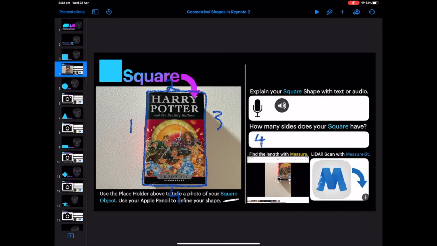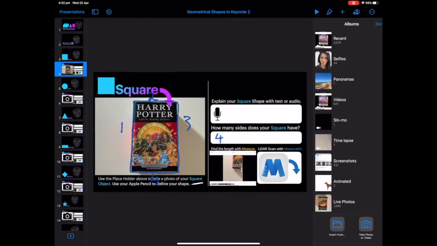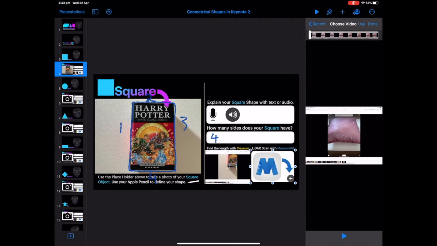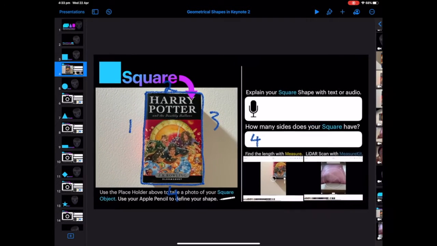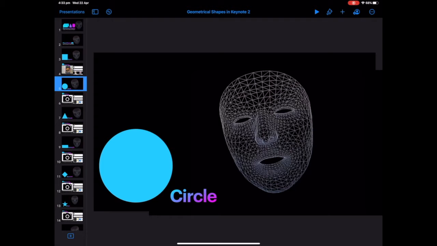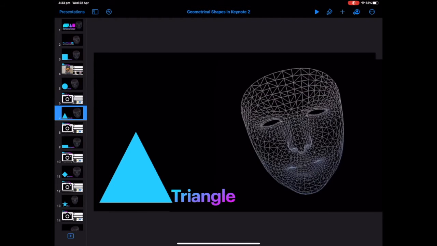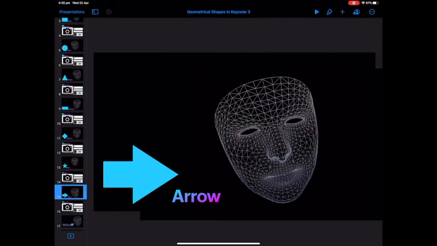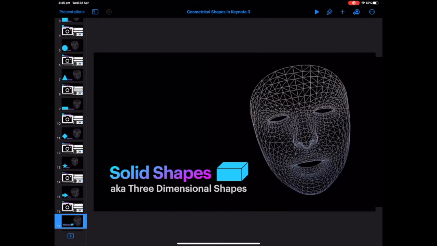After students have created their clip in Measure Kit, they can access the placeholder by tapping on the plus and then finding their clip in their camera roll and tapping use. Then they have completed this slide and they can move on to the next shape and keep going through all the different shapes until they get up to the solid or 3D shapes.